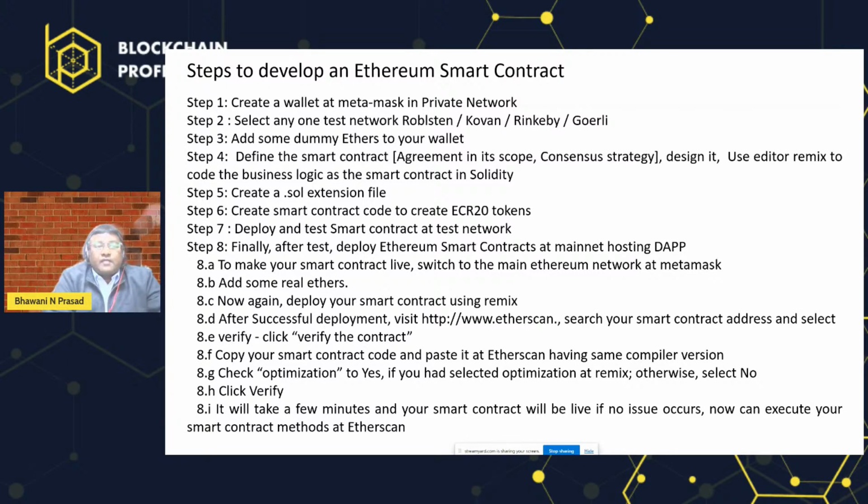Next, I have steps to develop an Ethereum smart contract. Prior to this we discussed tips and techniques; now it is steps. First, we need to create a wallet at MetaMask in a private network. Next, you can select any test network and add some dummy ethers to your wallet. Define the smart contract agreement in its scope and consensus strategy, design it, and use an editor like Remix or Truffle, whichever, to code the business logic as the smart contract in Solidity.